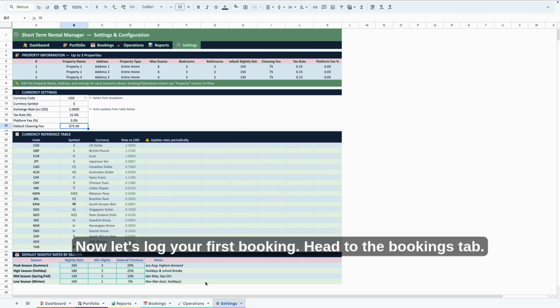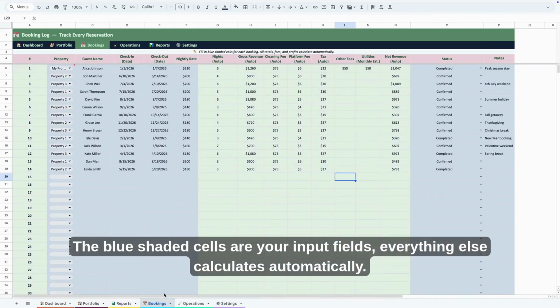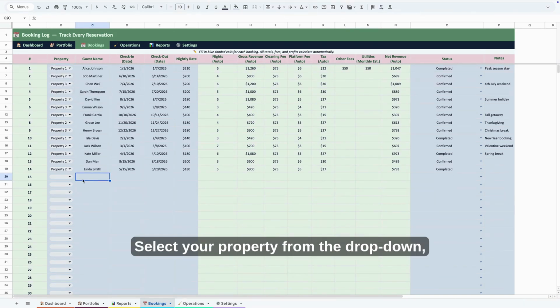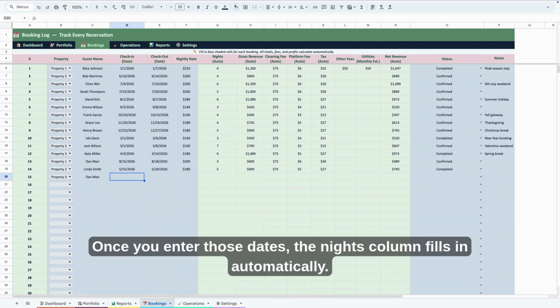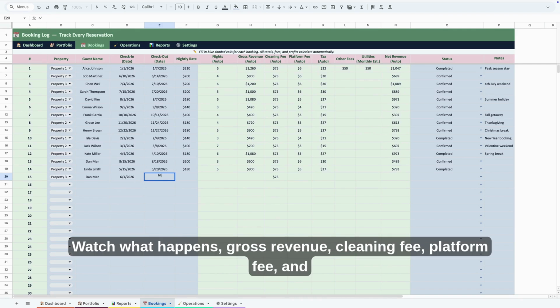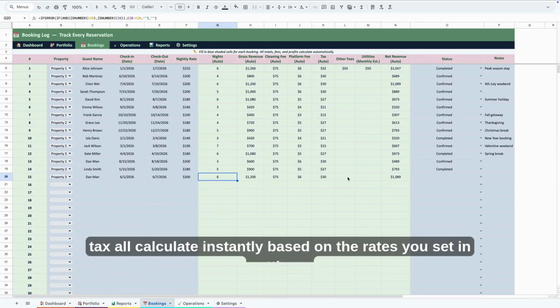Now let's log your first booking. Head to the Bookings tab. The blue shaded cells are your input fields, everything else calculates automatically. Select your property from the drop-down, enter the guest name, the check-in date, and the checkout date. Once you enter those dates, the nights column fills in automatically. Then enter your nightly rate.